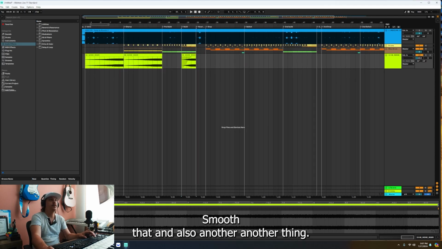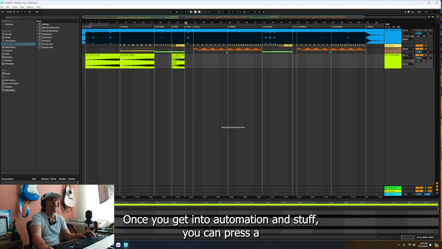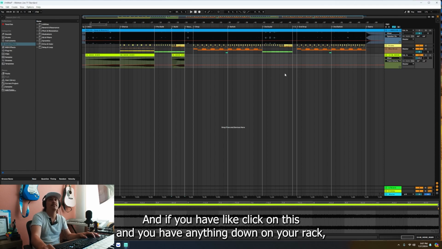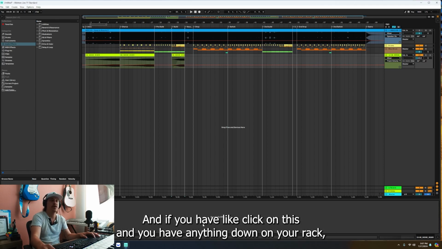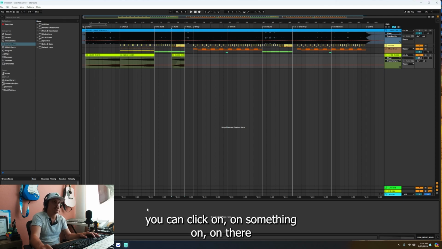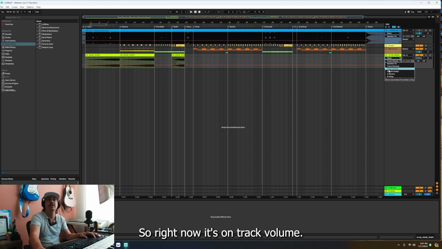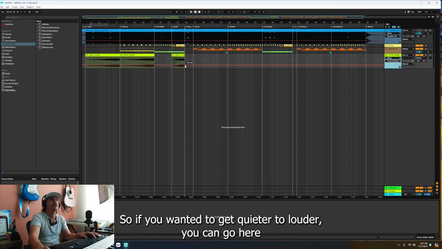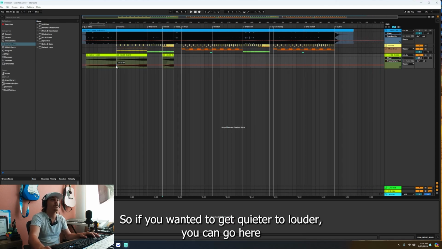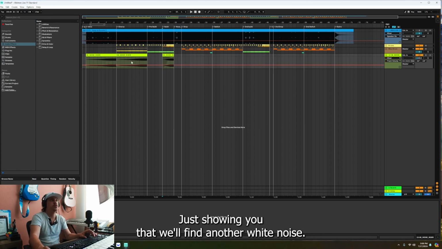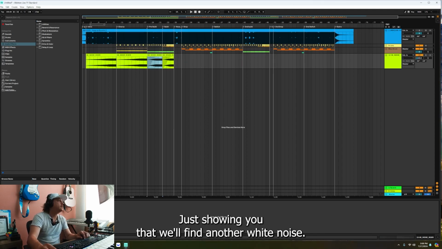Also, another thing. Once you get into automation and stuff, you can press A, and you have now these automation lines. If you click on this and you have anything down on your rack, you can click on something on there, or go into here and change different stuff. So right now it's on track volume. If you wanted to get quieter to louder, you can go here and create points, and now you can drag, and now it goes from -25 to 11, so it gets louder. We don't need that on here, just showing you that. We'll find another white noise.